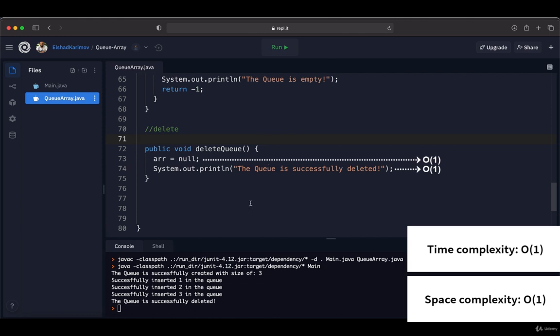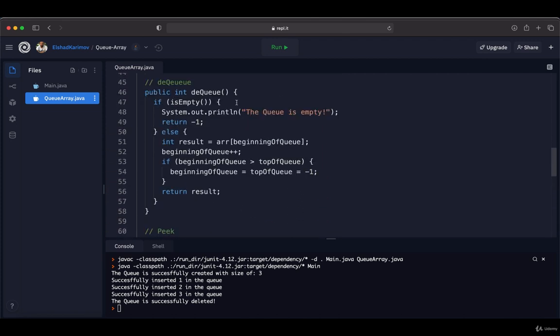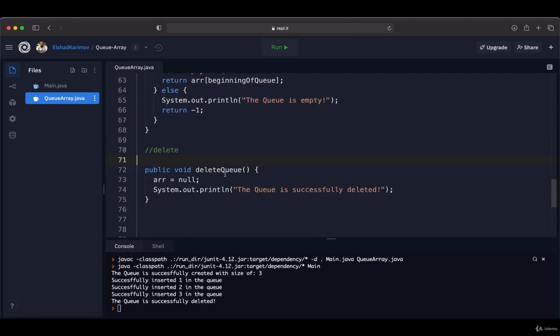Now with this we have come to the end of this lecture. In this lecture we have implemented 3 methods for a queue using an array. In this case our queue is a linear queue. We have implemented the dequeue method and we have learned that the time and space complexity for the dequeue method in this case is O(1). Then we have implemented the pick method, and here also the pick method takes O(1) space and time complexity. And then at the end we have implemented the delete method. After implementation we have checked them in practice, so everything works successfully.